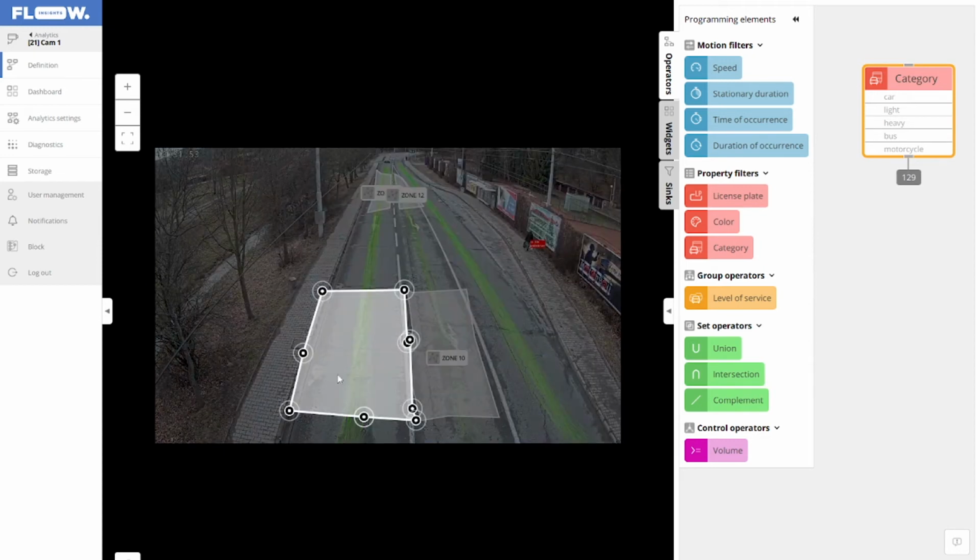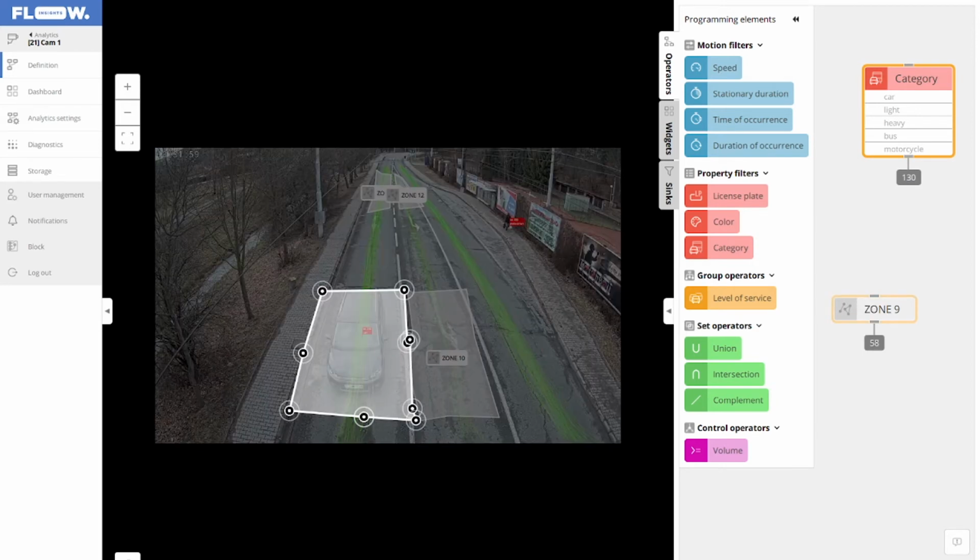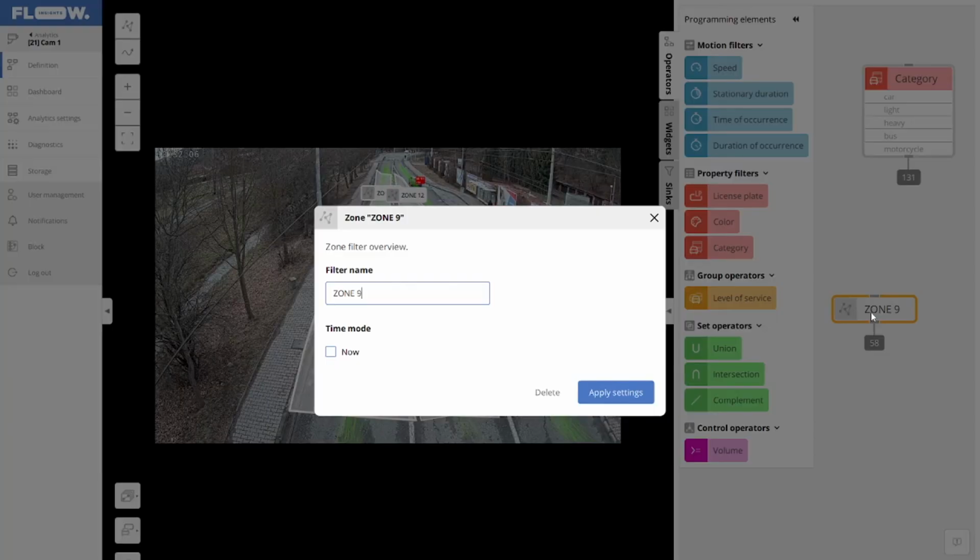Once I got all the zones, I drag and drop them to the canvas. If you don't like the names, you can actually rename the zone. You can do it here, ABC, or whatever you like. Or you can actually click on the zone settings and play with the name here.